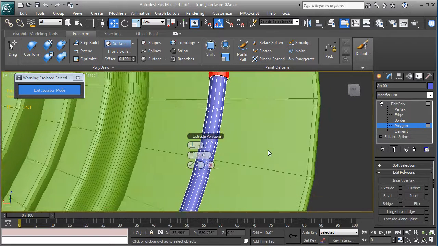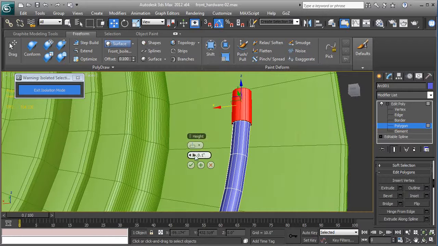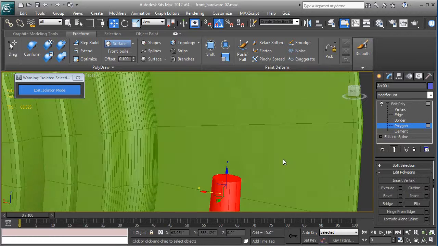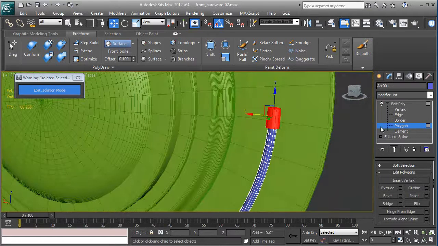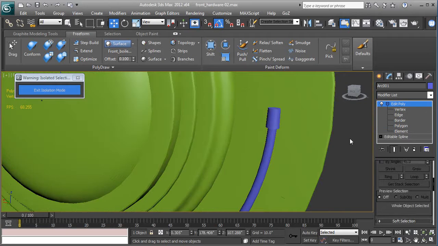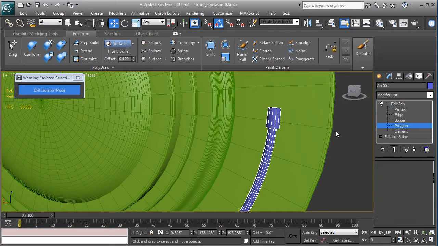Let me see how that looks. I think a little bit more than that. So I'm just clicking at random until it gets to where it looks good to me, and I like that. So I'm going to say OK. Very good. And now click off, F4. And it looks good, but there's still a couple more things to do.